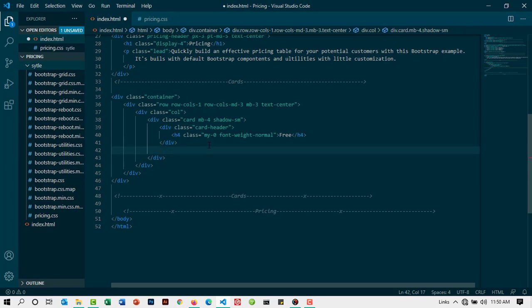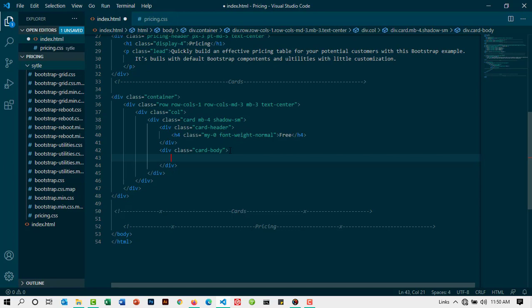So the body, I'll also create another div for it, so that is below the card header. So I'm just going to have another div here, and I'm going to give it a class of card body, and now within the card body we are now going to have some content.